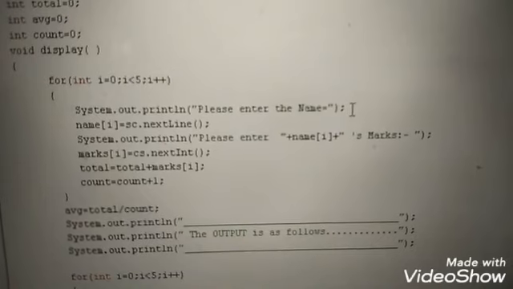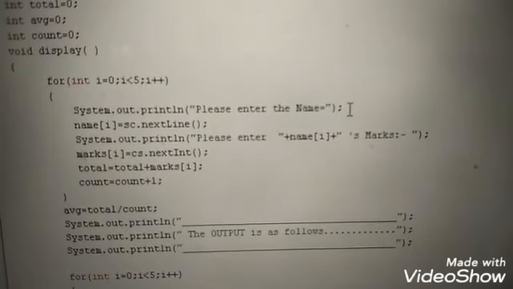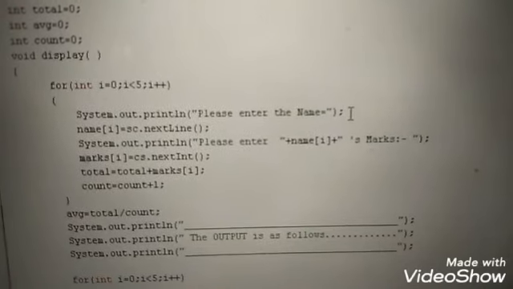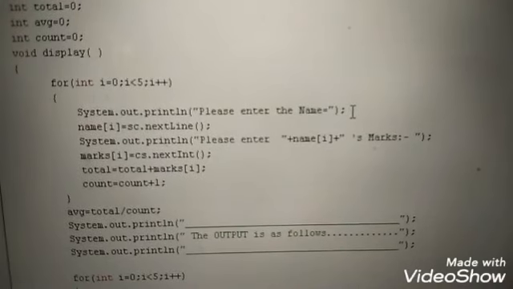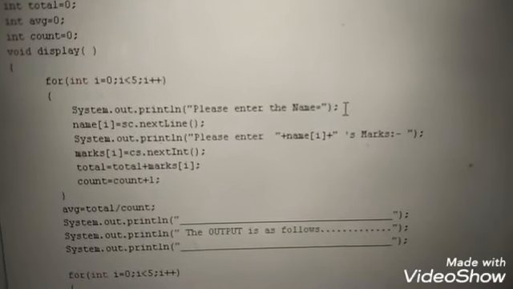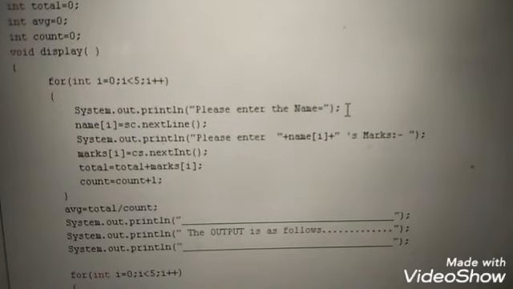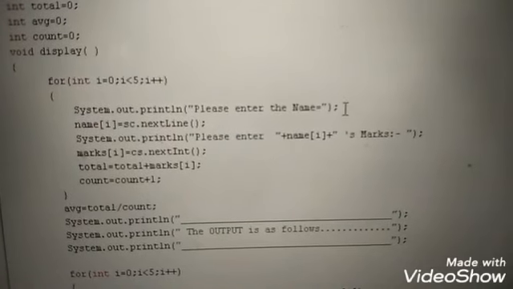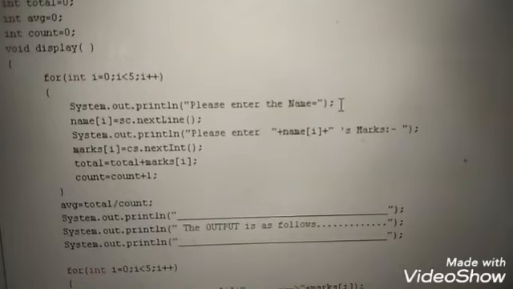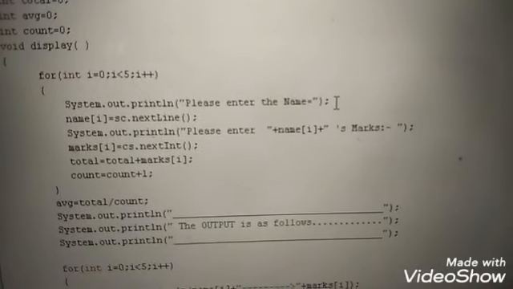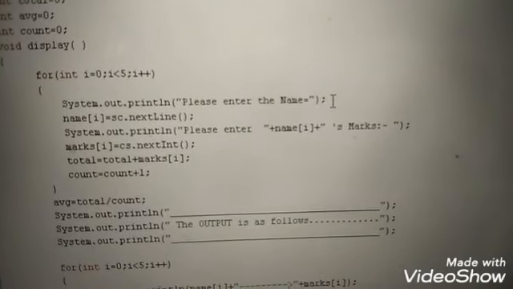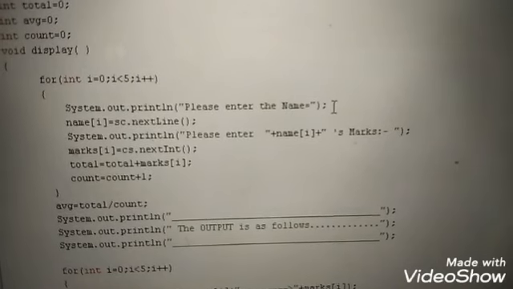Okay, because we have to find the total marks as well as the average. So for the average, that's why we need the total and the count of subjects. That's why we need to count. Without count also you can do it with the help of i. Okay, then what will happen? Then i++, i will be 1 and 1 is less than 5. It will get inside. Then it will ask, please enter the name.